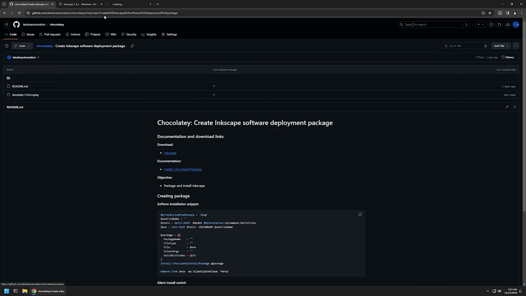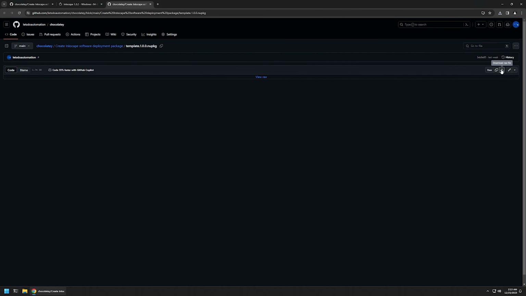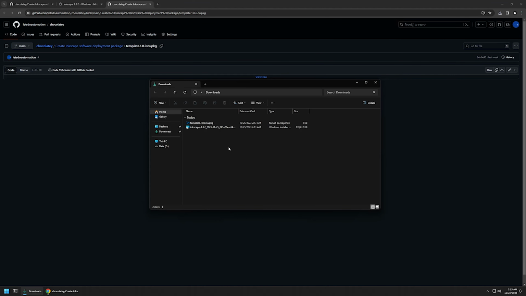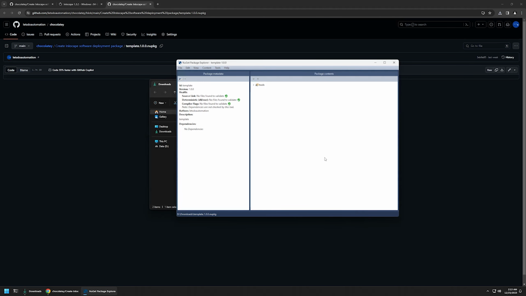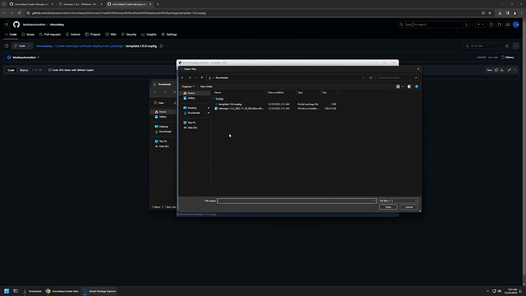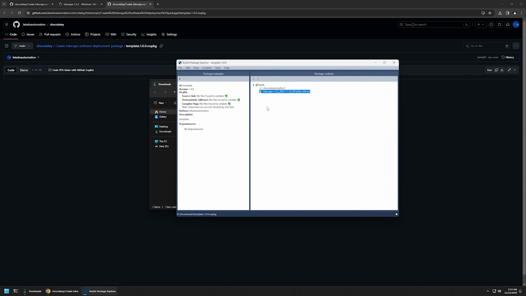So I will click on it, then I will click on the button right here to download the package, and then I will go to my downloads folder. And currently here I have my installation file and also the template NuGet package. I will double click on the NuGet package, and it opens up with NuGet Package Explorer. And because I will be packaging the installation file inside of my Chocolatey package, I will right click on Tools. I will select Add Existing File, and I will select the installation file that I have in my Downloads folder. And as you can see, the installation file appeared here in the package.